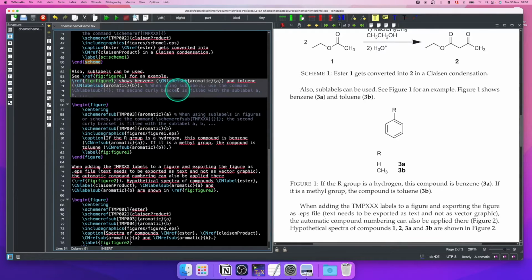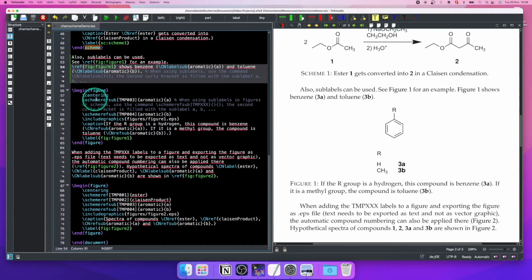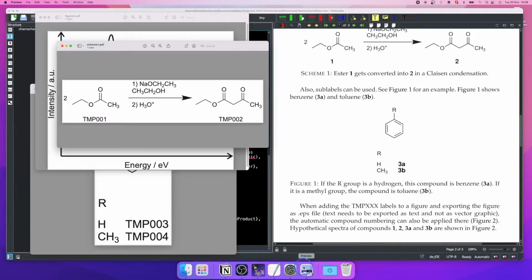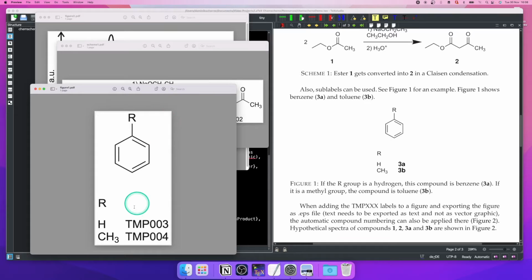So simple as that. Just use this recipe again that I'm showing you to do sublabels, and the same can be done in a figure or in a scheme. It works both in schemes and figures. It doesn't really matter which you use. But you need to use the command schemerefsub instead of only schemeref if you want to work with sublabels 3A and 3B. If you want to convert these temporary labels that we have seen in this figure over here, the TMP003 and 004, into these 3A and 3B labels.